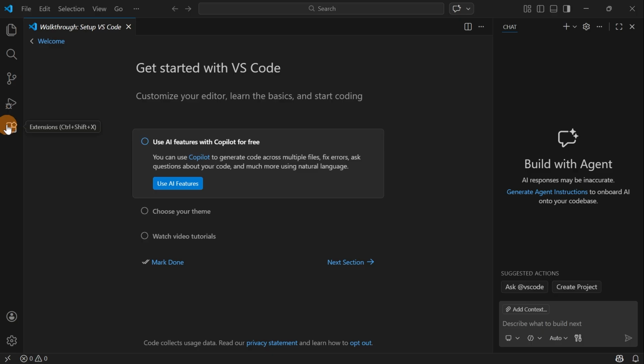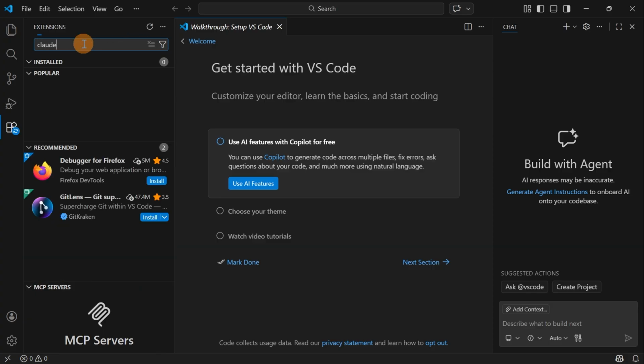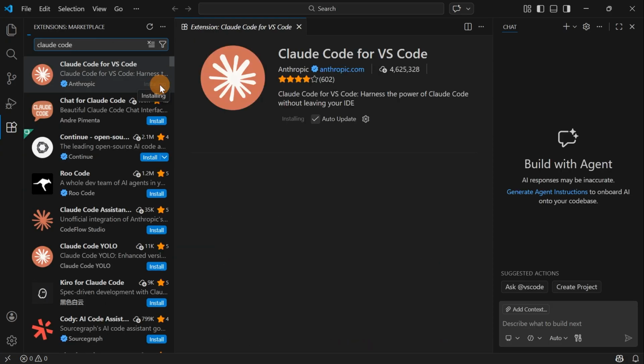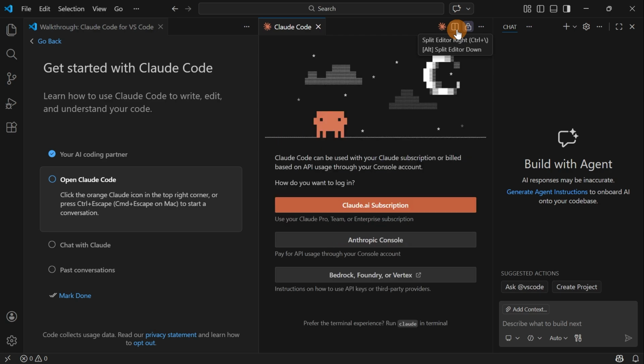Now you need to add Claude Code to VS Code. Click on this icon, which is the extension marketplace icon. In the search bar at the top, type Claude Code. You will see Claude Code for VS Code. Click and install. That's it. The extension is now installed. After installation, you will see a new icon that looks like Claude's or Anthropic's logo.